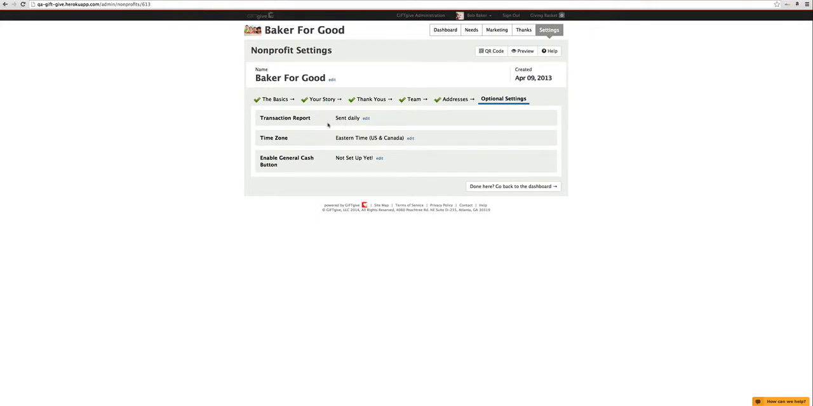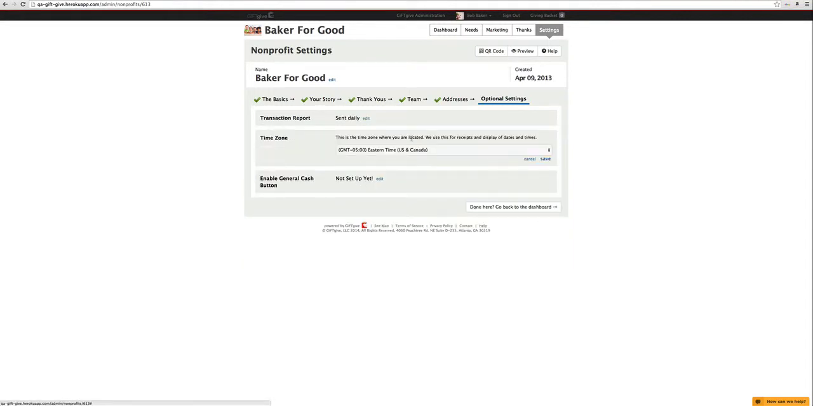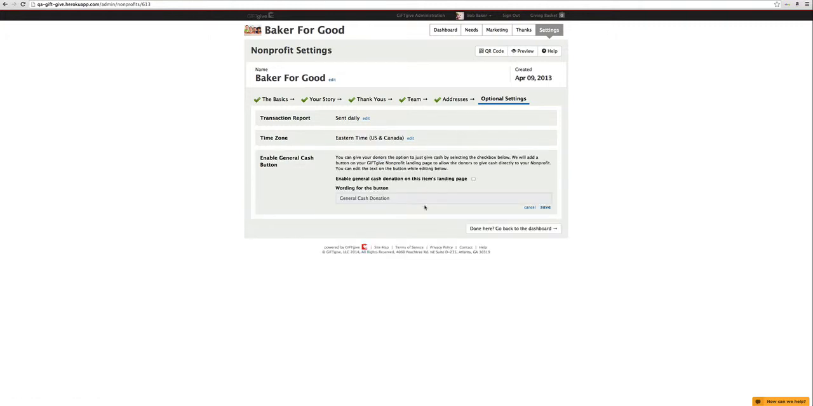And then the optional settings tab is where you would be able to choose how often you want to see the transaction reports. Choose one and save. Then you can select your time zone and save, and then whether you want to enable the general cache button or not.